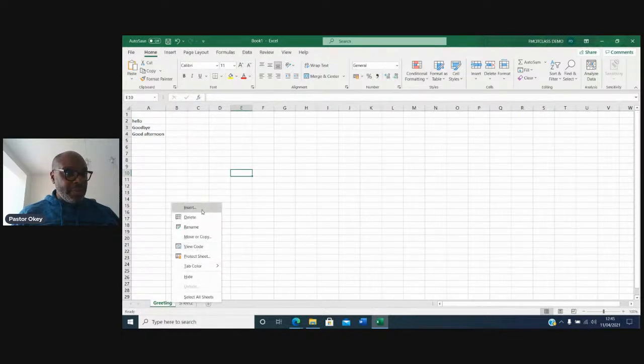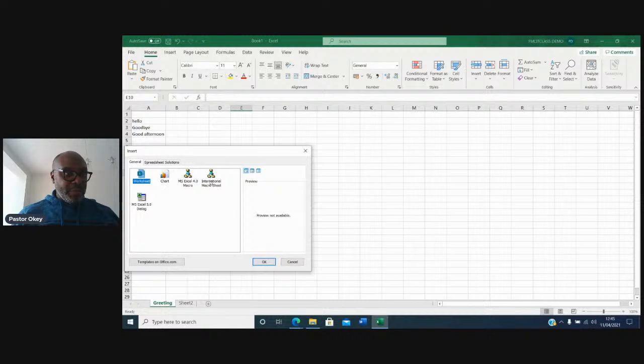I can do an insert. If you notice here, I can insert a worksheet, another one. You can insert a chart; we'll talk about that in our future lessons. You can install something called a macro. That's more to do with programming and getting Excel to do automation for you. There are some other ones as well, but I'll just demonstrate this first one, worksheet.